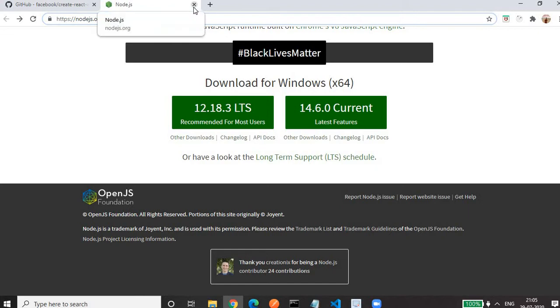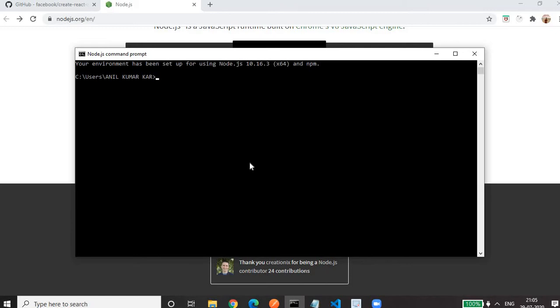After you install Node.js, you will get a Node.js command prompt. This is my Node.js command prompt, where you can verify whether Node is installed correctly or not. We can check the version of Node by using the command node -v, for version. Press enter. So the version of Node is 12.9.1.